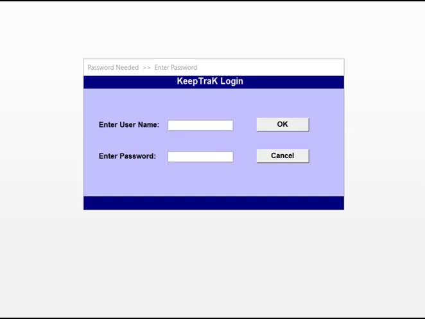The Users and Permissions is an optional module that can be purchased from KeepTrack. When this module is turned on, each time the program is started, a screen pops up asking the username and password of the person opening the program. Based on that login, you can assign different permissions and restrictions for each user in the program.